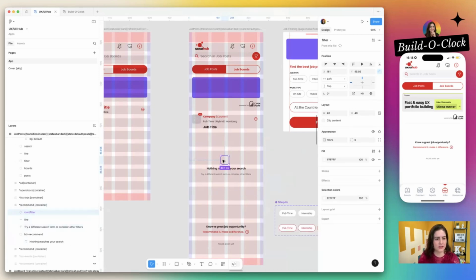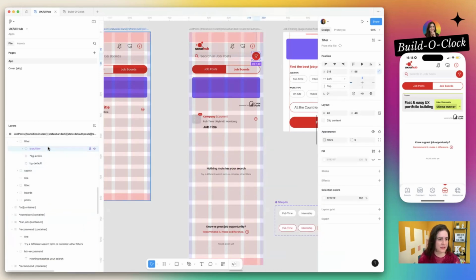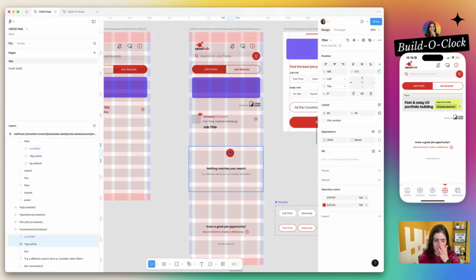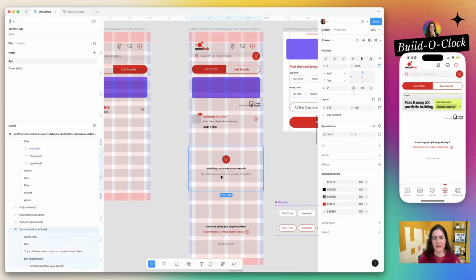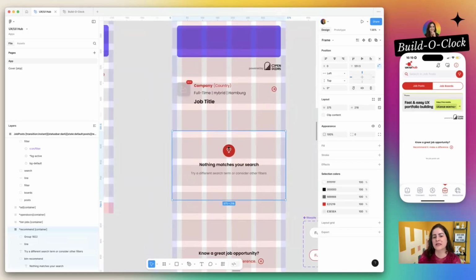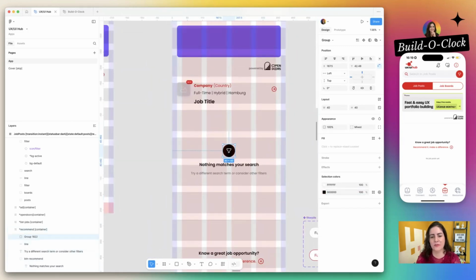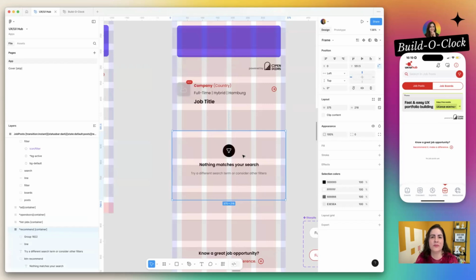Okay, I don't know why it moved. Okay, so I have one with the background. Okay, let's get this and put it on the center too. So nothing matches your search. This I will change it to black, or it could be something else too.